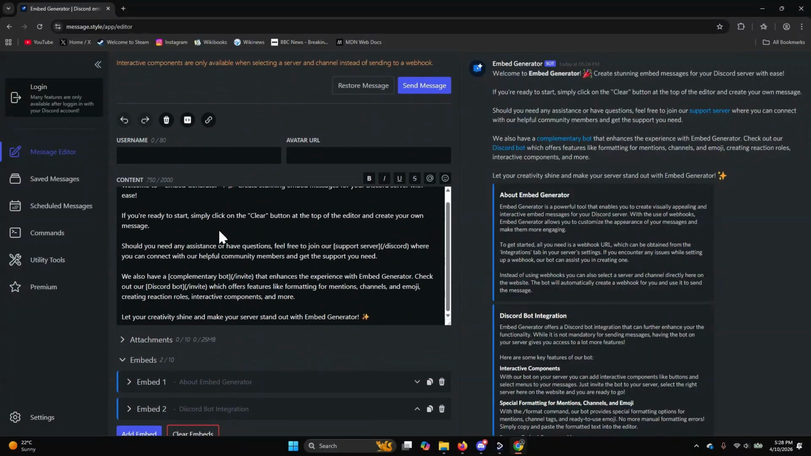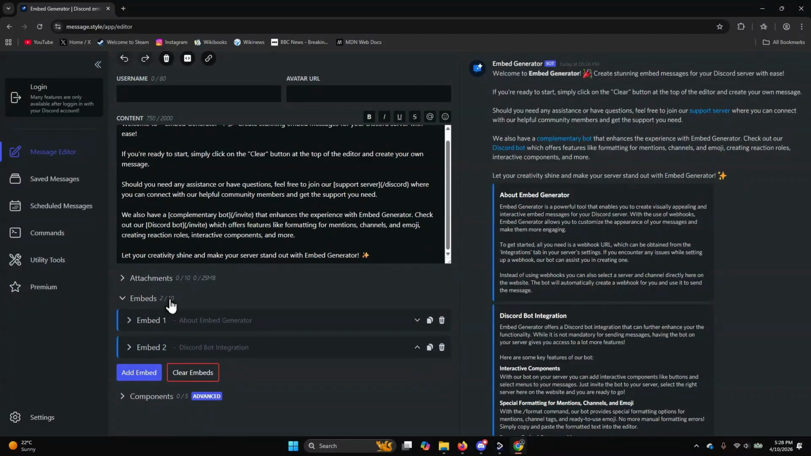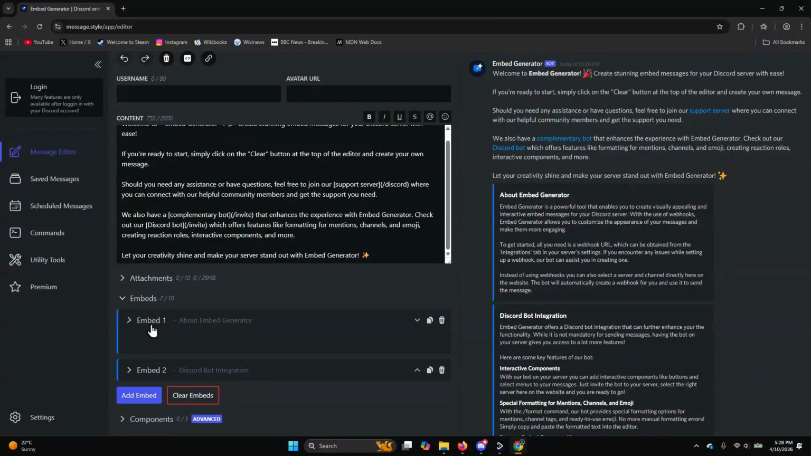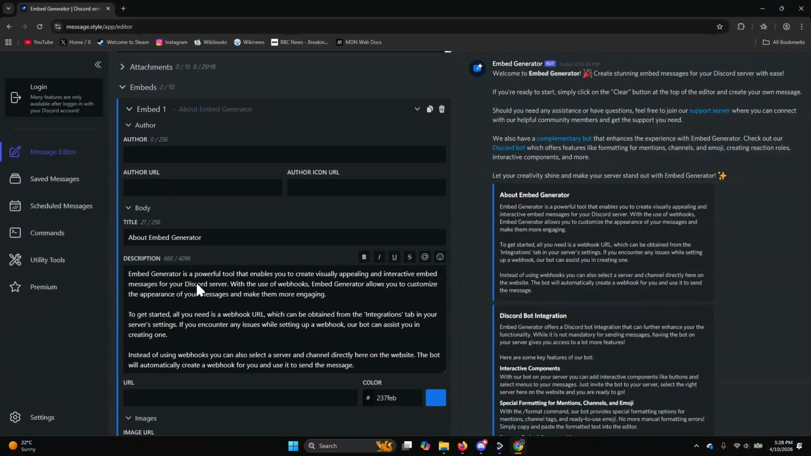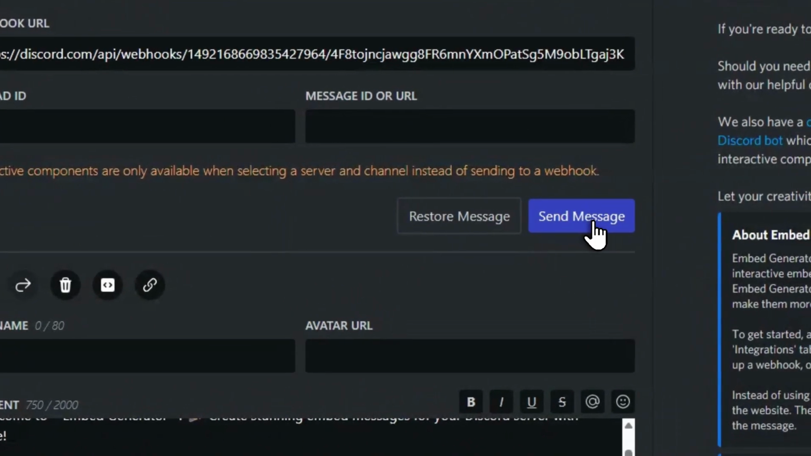And if you scroll down, you'll see different options. So here is the content. This is your message. And if you scroll down, you'll see a dropdown that says embeds. And if you click on embed 1, you'll see this is an embedded message on the bottom. So to test it out, we'll scroll up and click on send message.